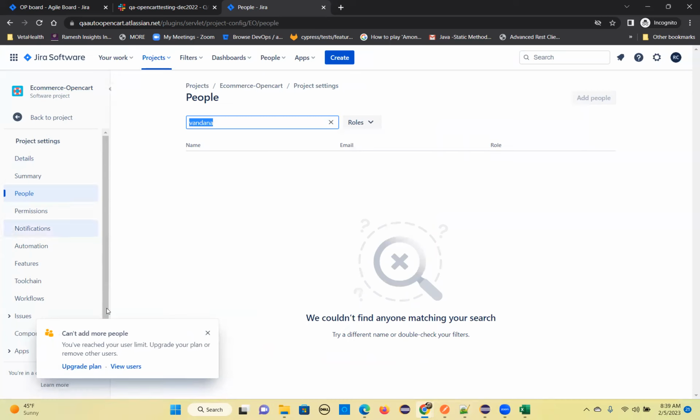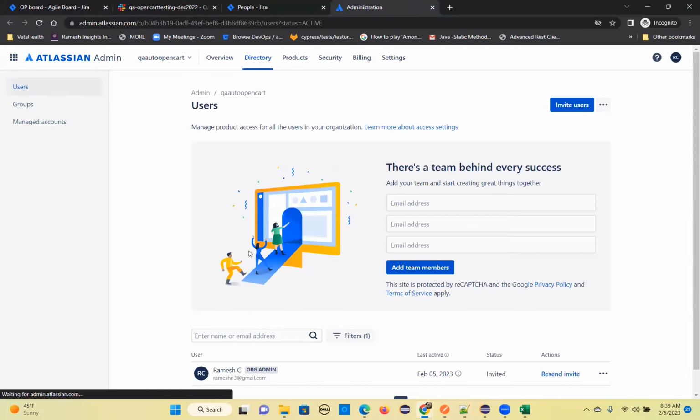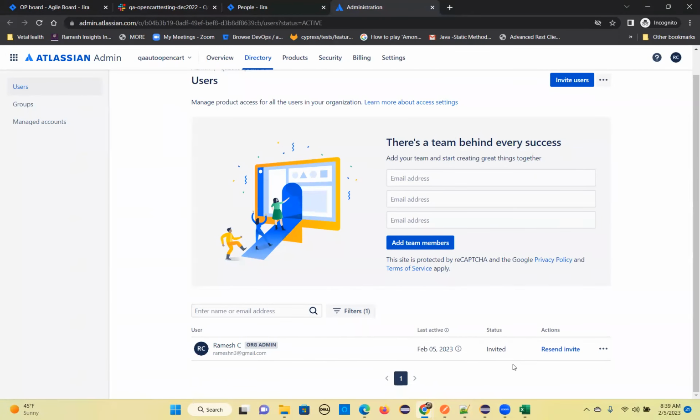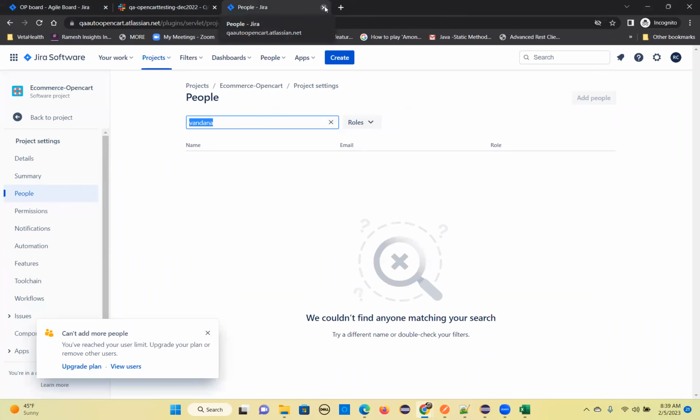I think I have used this one also. I use this also. Then I have to create some other one. Like this you can create, okay?